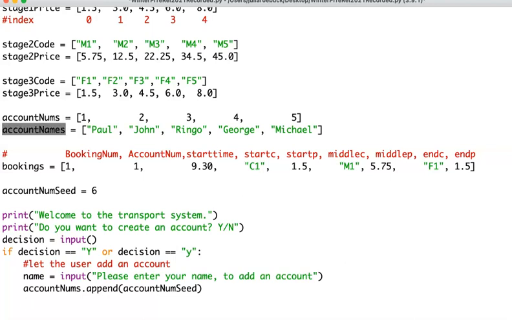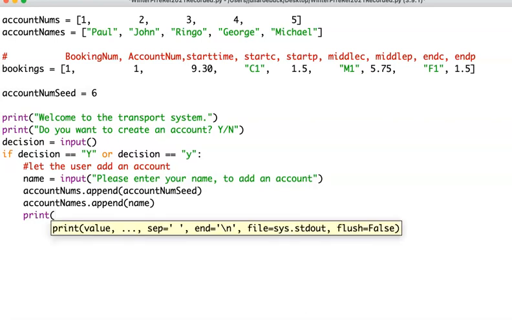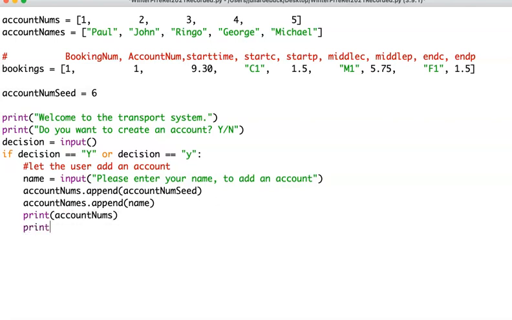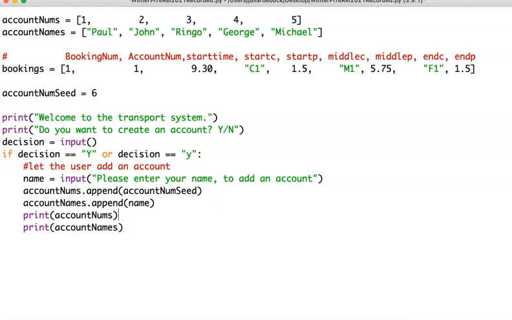names array as well. And then actually we're also going to print everything out just to check that it works. So I'll append the name that they entered. So the name that they entered here then gets appended onto the account names array here. So I'm going to print these out just as debug. Okay, so whenever I print out arrays, it's just debug. So account nums, and I'll do it on a separate line, print account names. Okay, so I'm quite happy with that.